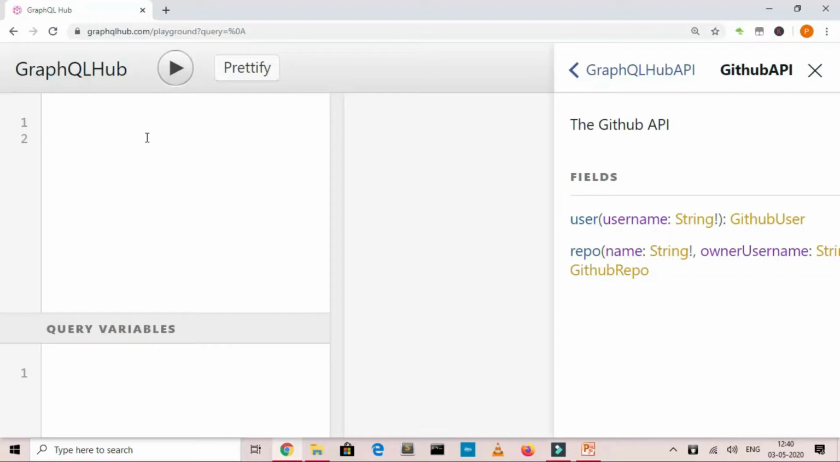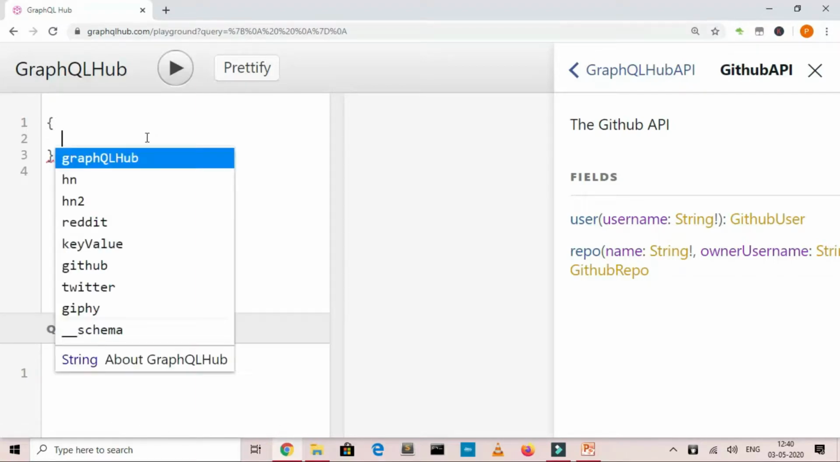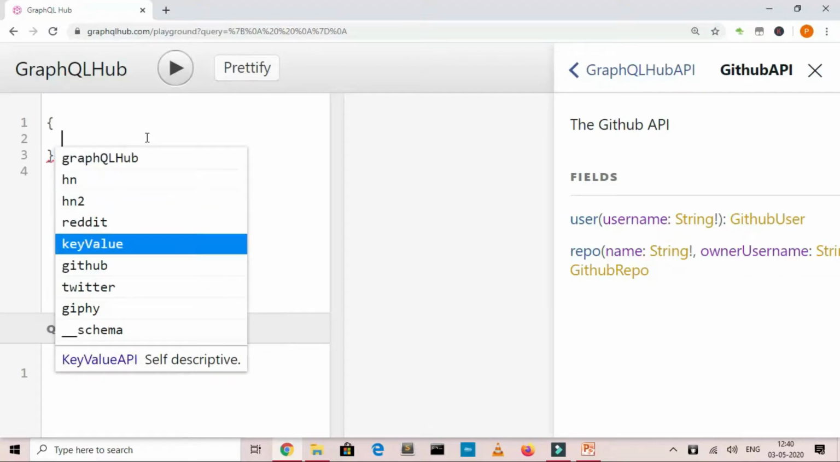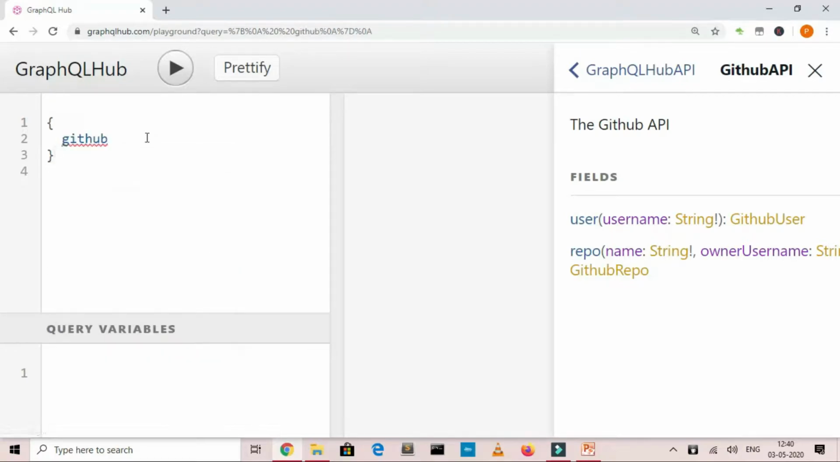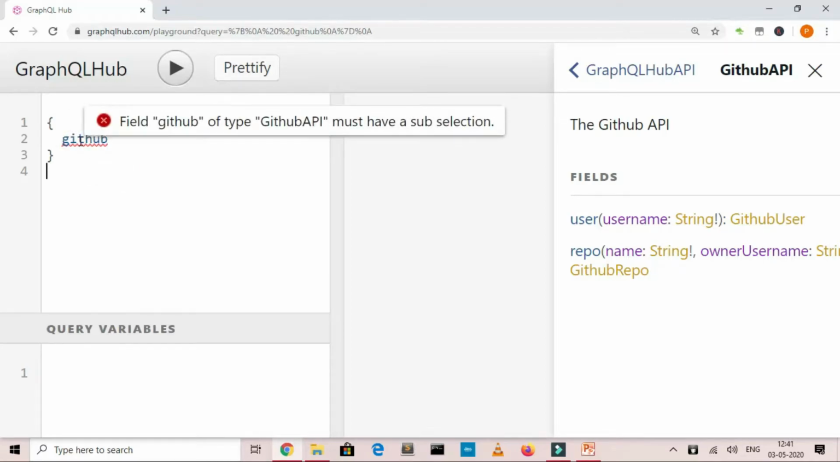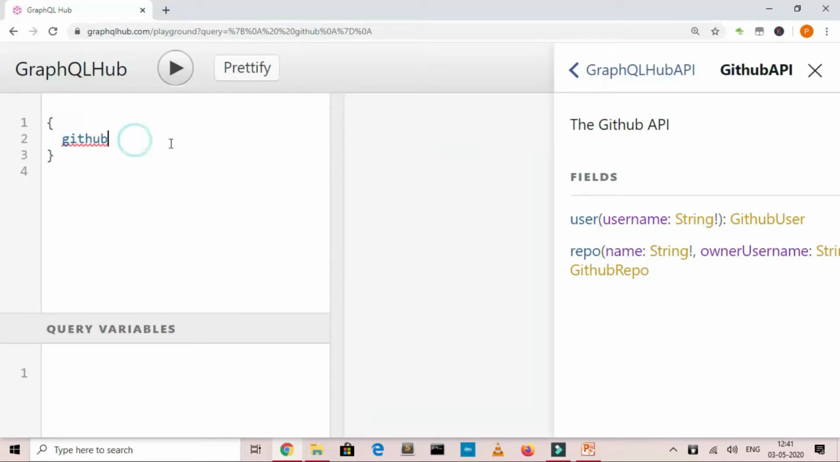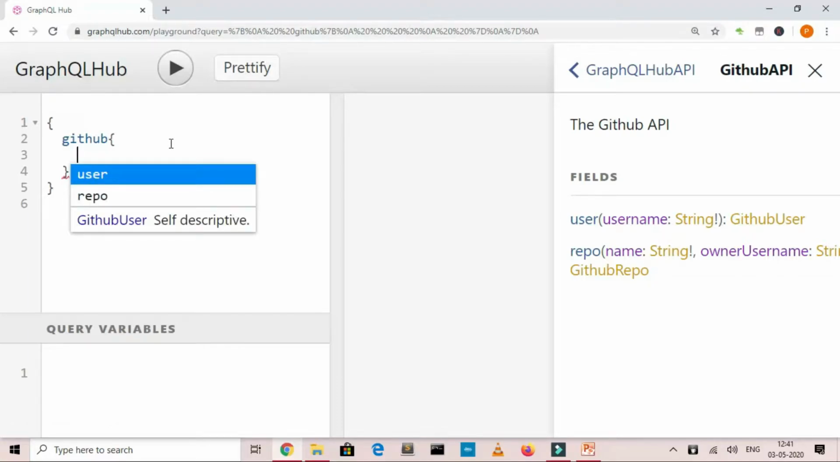Whenever in the course of this lecture we write our own GraphQL server, we're going to use a similar tool to validate and query our GraphQL server. So if I start and do a control space bar, it will give you suggestions. At this root level, I have these many fields available. Today we're going to see the GitHub API. So I type GitHub and you see it immediately turns red. It means that by using the GitHub field itself, we cannot make a query. We need to provide some more context to the server. So if I do control space bar again, it shows me that there are two different queries available, user and repo.